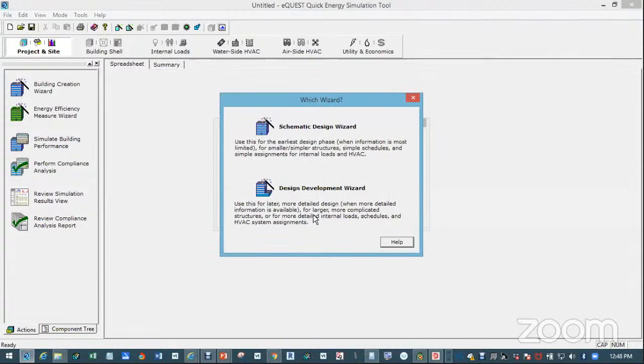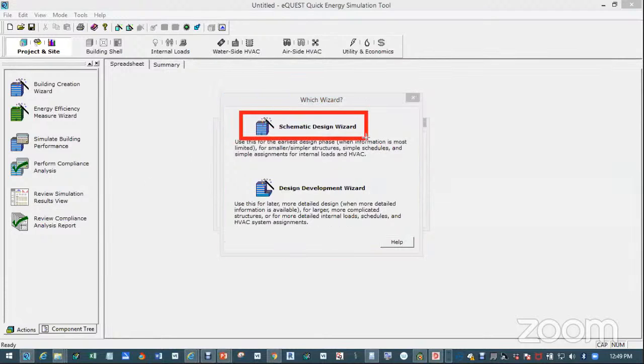Then we have two options. The first option is schematic design wizard. Today we'll be working on schematic design wizard. This is used for the earliest design phase with basic information or simple schedules with simple assignments for internal loads and HVAC. So we will start with schematic design wizard. You have to click on this tab.